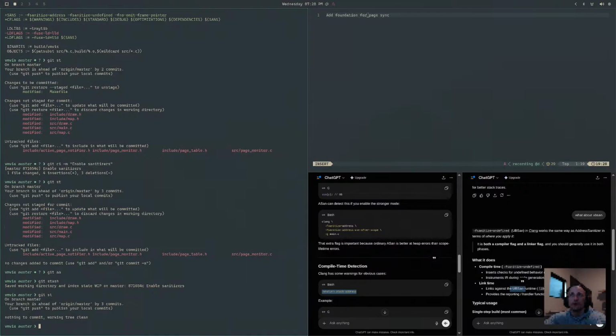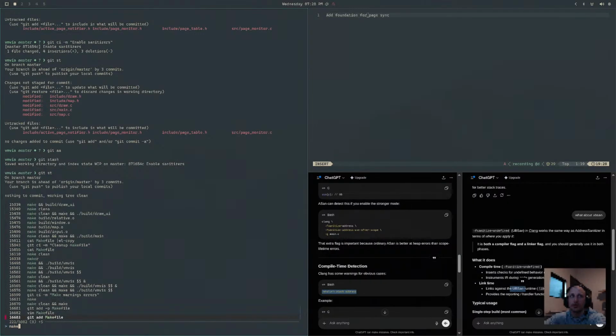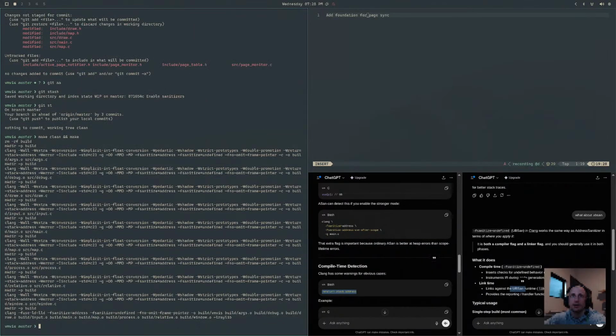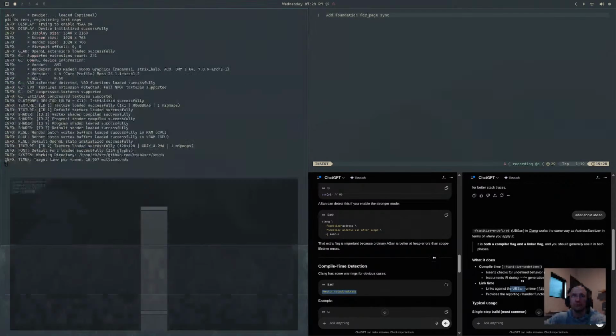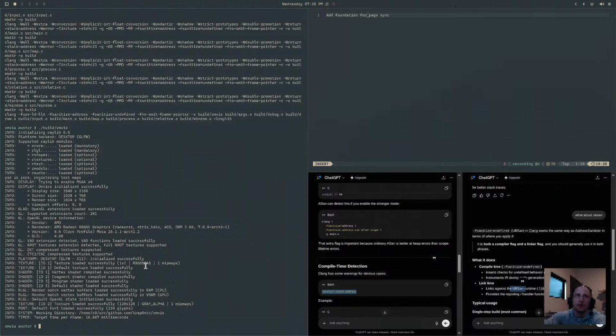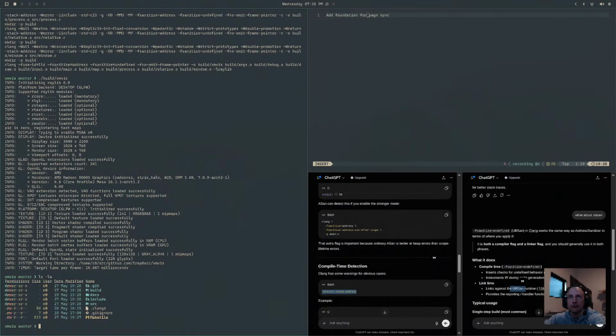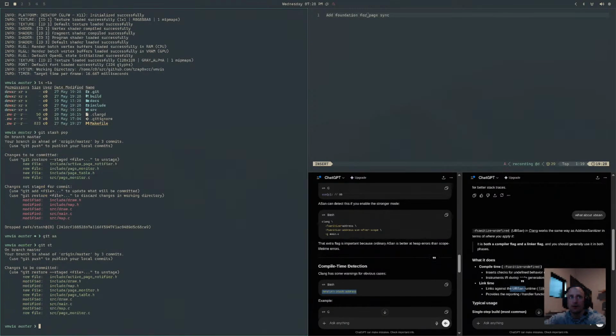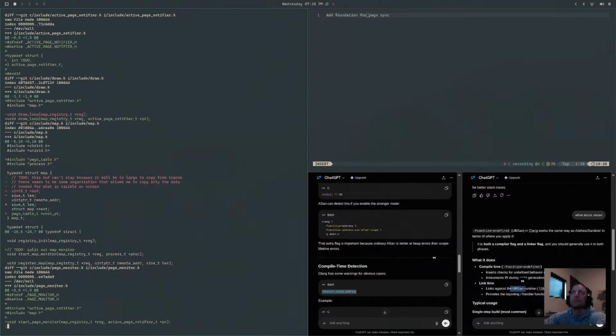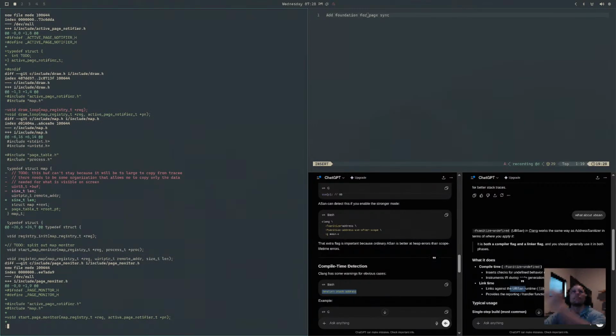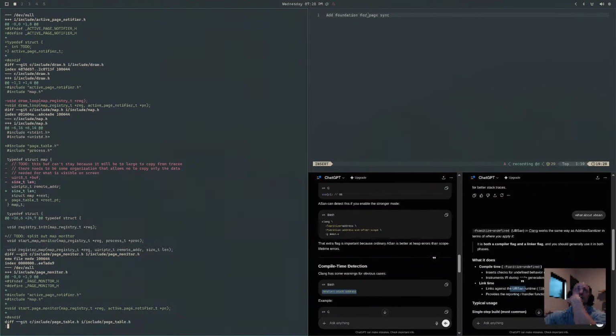And then we do what? Our make clean, make build, bam. And then what else are we going to do in here? Git stash pop. Then here, git commit. This will be adding the foundation for page sync.